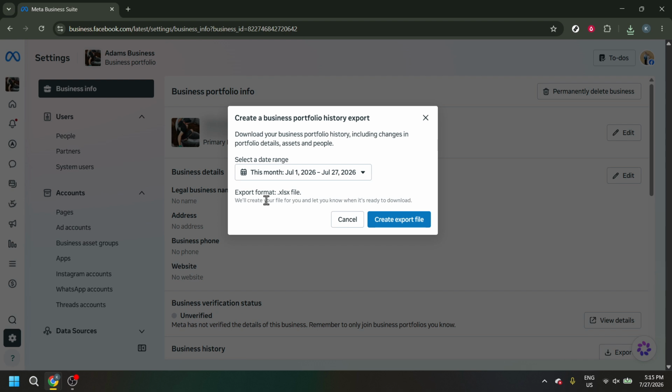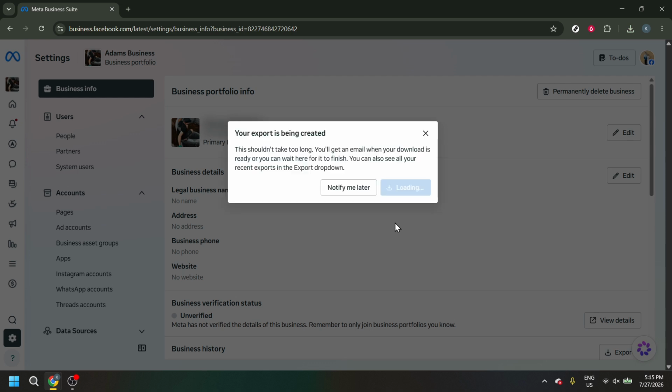Once your date range is set, click on Create Export File. This tells Meta Business Suite to generate the file based on the dates you selected. Depending on the amount of data included, it may take a little time for the export to be prepared. If that happens, just be patient and allow the system to finish processing. And that's it. You've successfully started the export of your business history in Meta Business Suite.